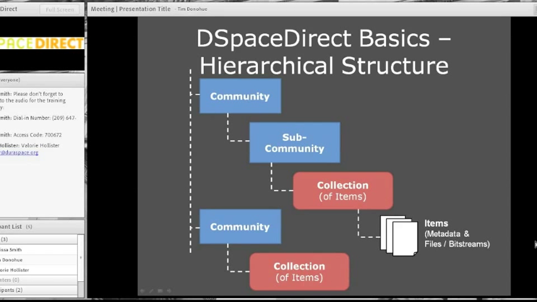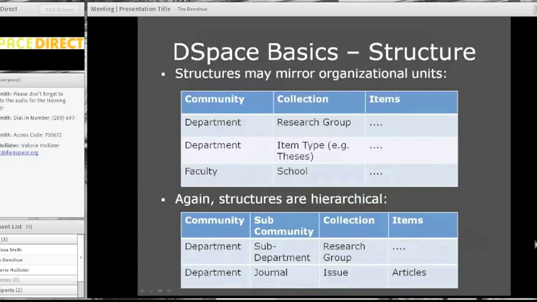But this is the basic hierarchical structure. The main important point to come out of this is that items always belong to a collection, and then a collection always needs to be grouped within some sort of community. But at the community level, you can create as many communities or sub-communities underneath that to more mirror the hierarchy that you want. And that hierarchy at some institutions can actually mirror their internal structure, especially at universities.